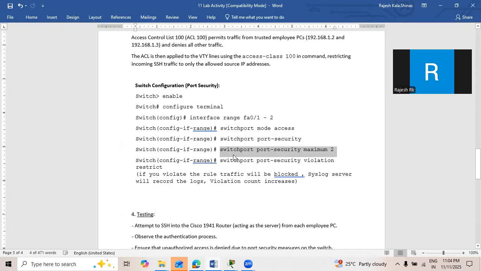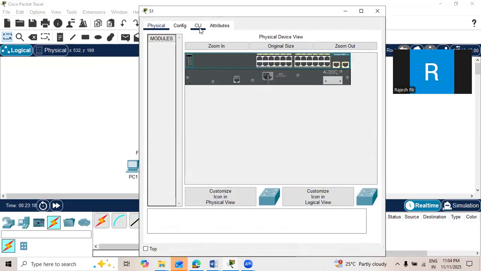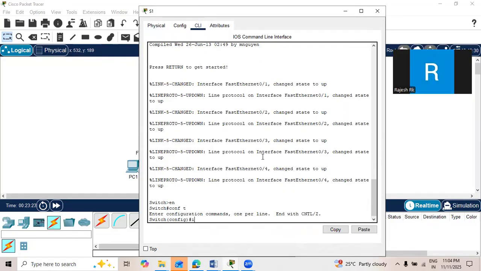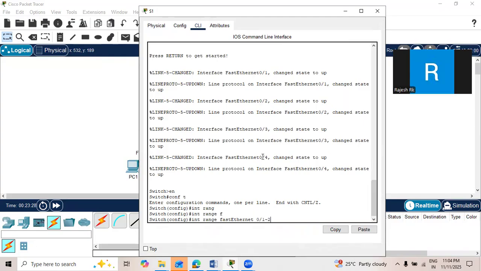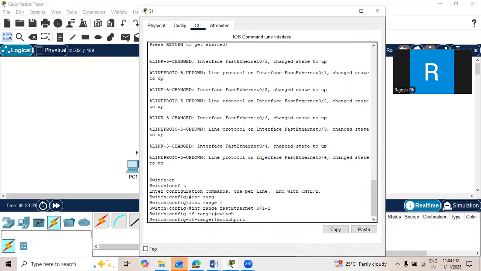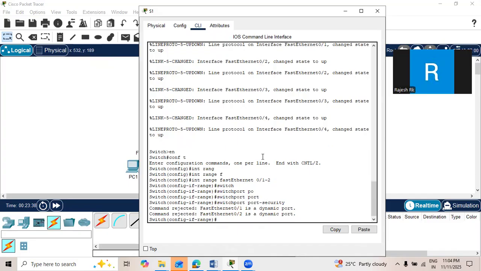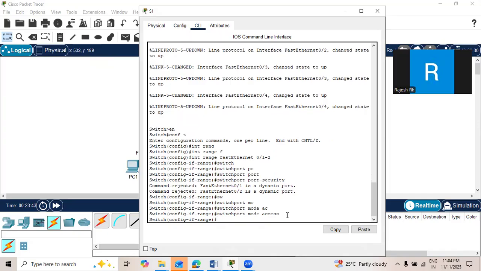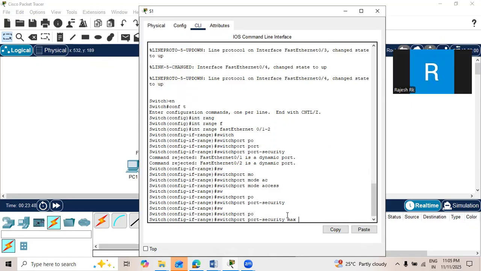I will configure these commands in the switch first. Enable, configure terminal, interface range Fa0/1 to 2. Switchport port-security. Before that, you have to make the ports access. See, if I am not making it access, what happens? It is a dynamic port. So switchport mode access first, then switchport port-security, then switchport port-security maximum 2.